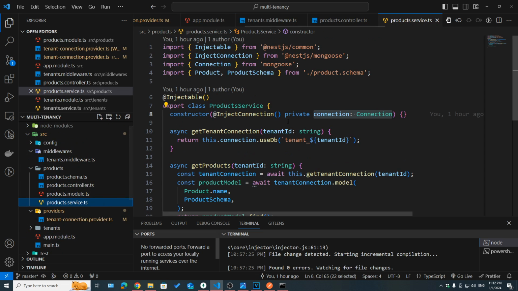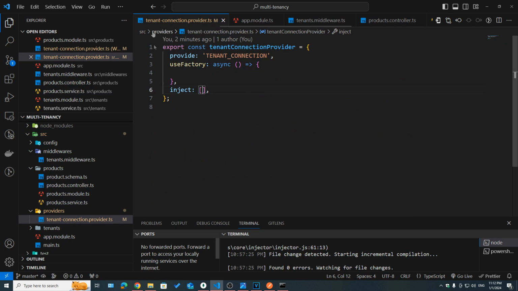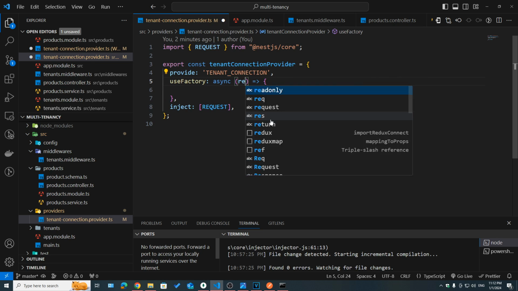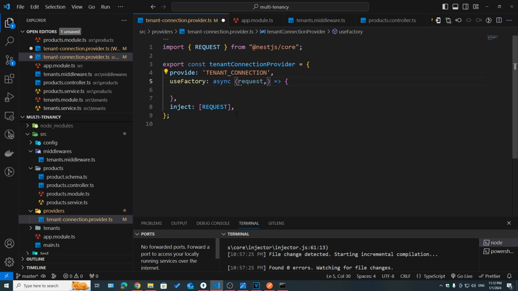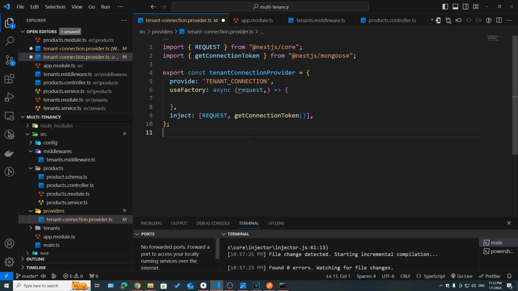Just like we did here, when we injected the connection, we used it to say useDb, and then we switched to the correct tenant DB. So that's what we need to do here logically. So we need to have two dependencies. The request object, which we can get from @nestjs/core, which will have the tenant ID attached to it. So here we could now say request. And then the second dependency, which is getting the connection to the Mongoose database, which we could get from getConnectionToken, which is a method provided from @nestjs/mongoose. And now here we could use the connection as a dependency.